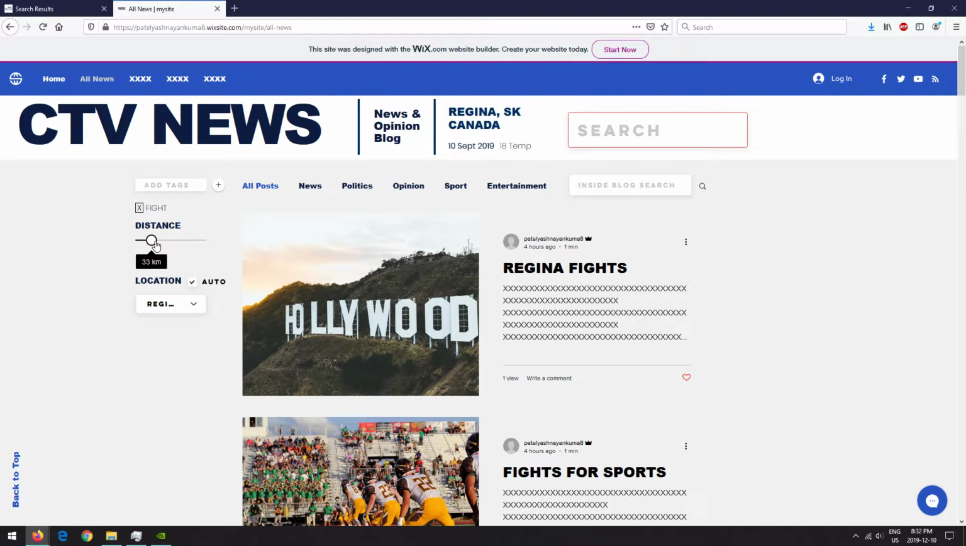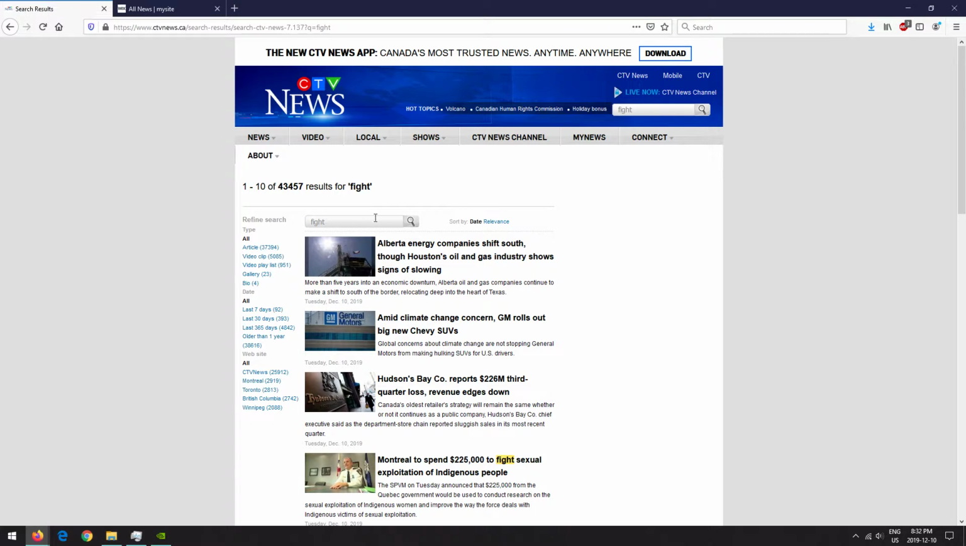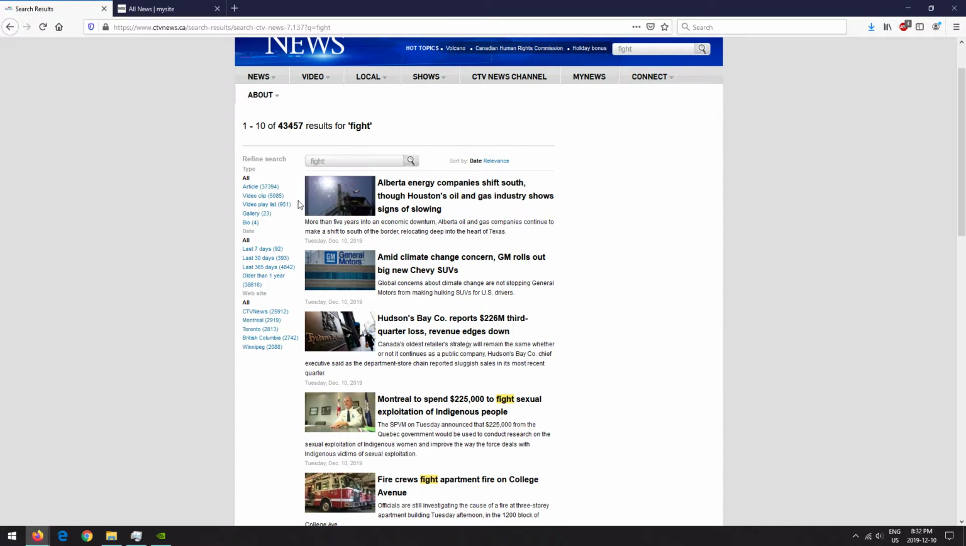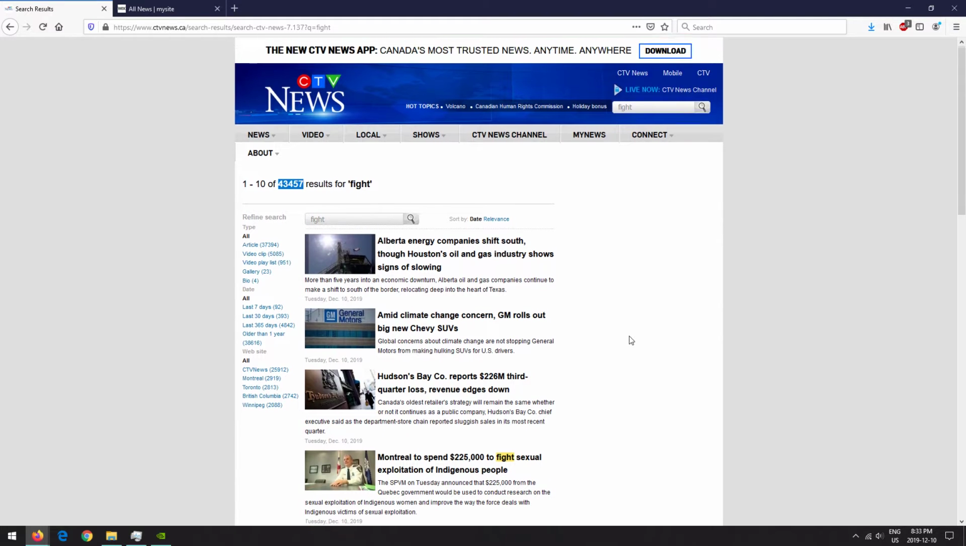Now above it, we've got a distance slider. So Saskatchewan, say I want Regina stories, but I really care about Western Canada. So I could drag this up and I could get basically all of Saskatchewan, most of Alberta, most of Manitoba, just to give the user more options for narrowing down their search so that they don't have tens of thousands of results. You see about 43,000 some. That's a lot to go through, we think.